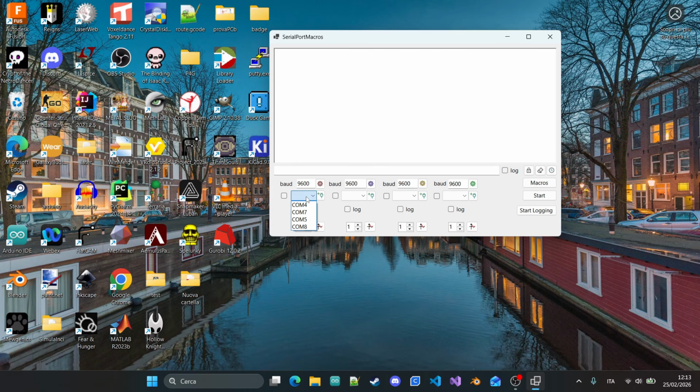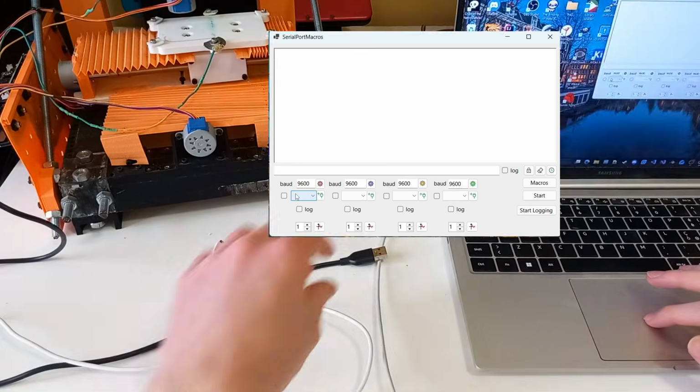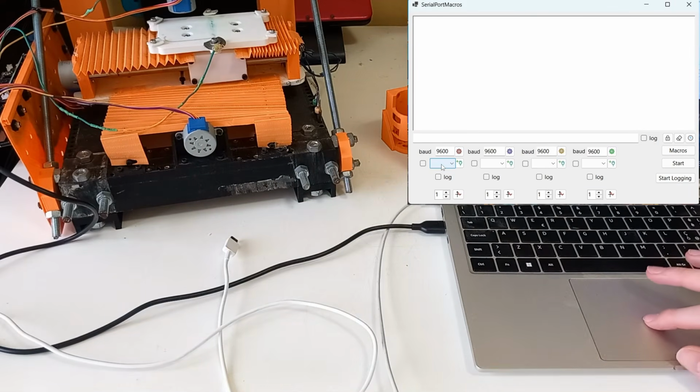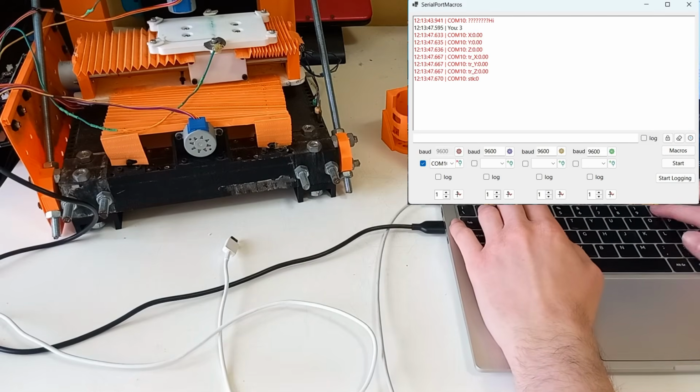This combo box will show all your connected serial ports. Here I'm connecting my CNC, which runs on an Arduino. Once it is connected, the new port will show up. Now I can check this box to send messages to that port. As you can see, the machine is replying correctly.